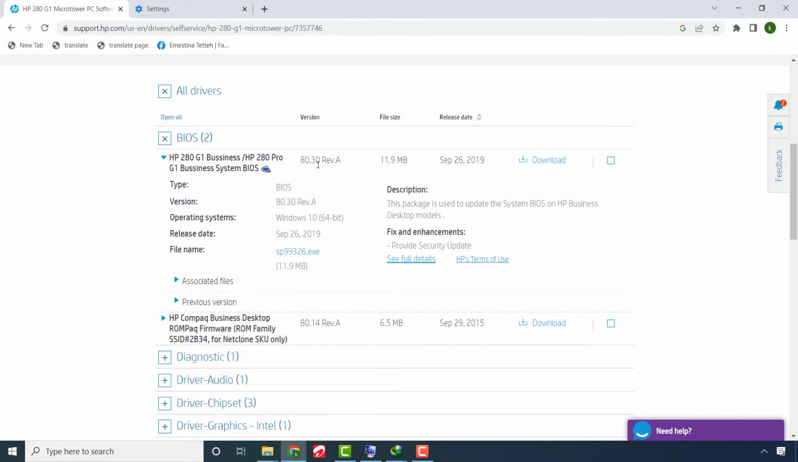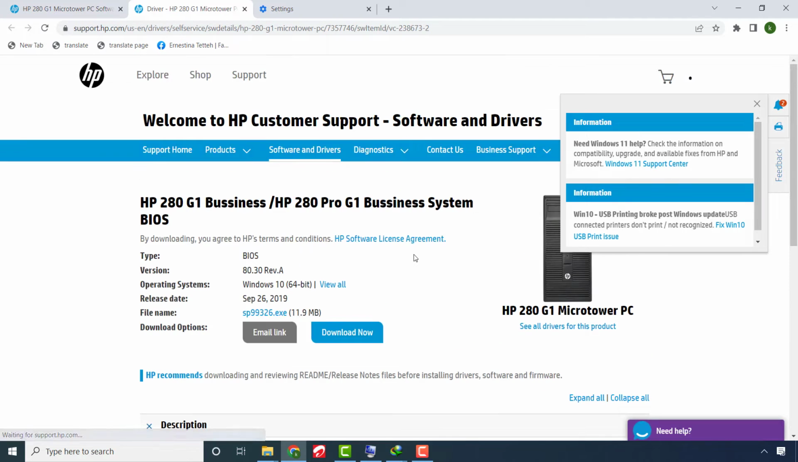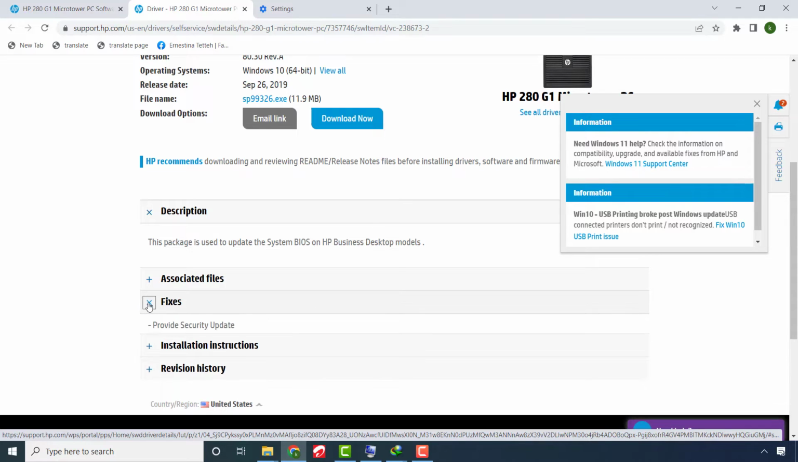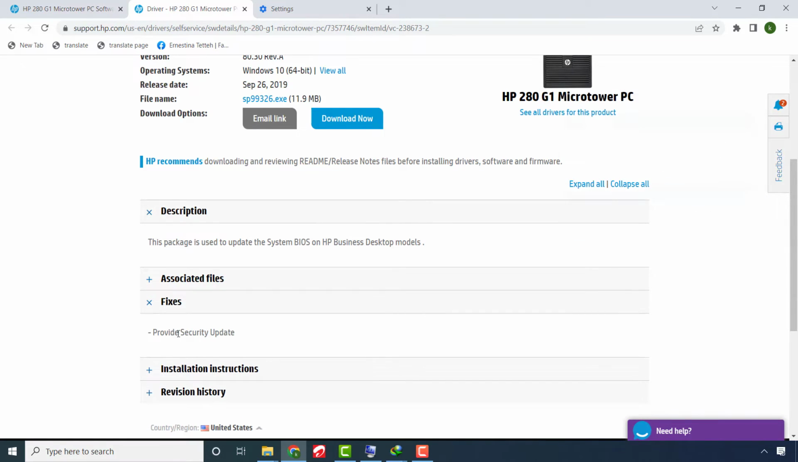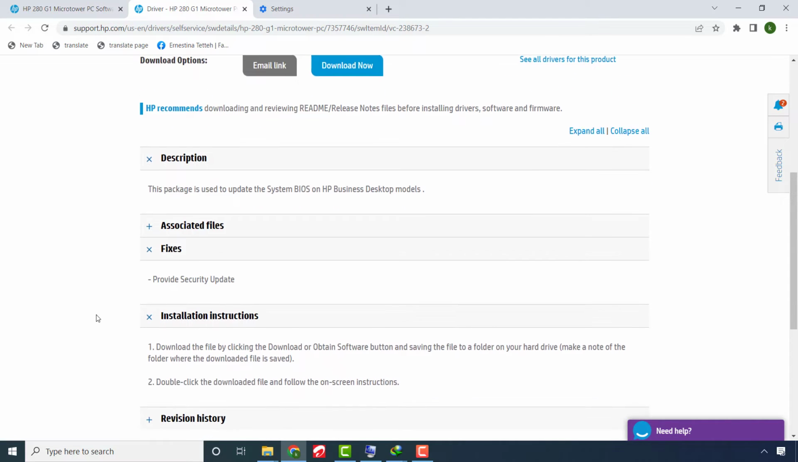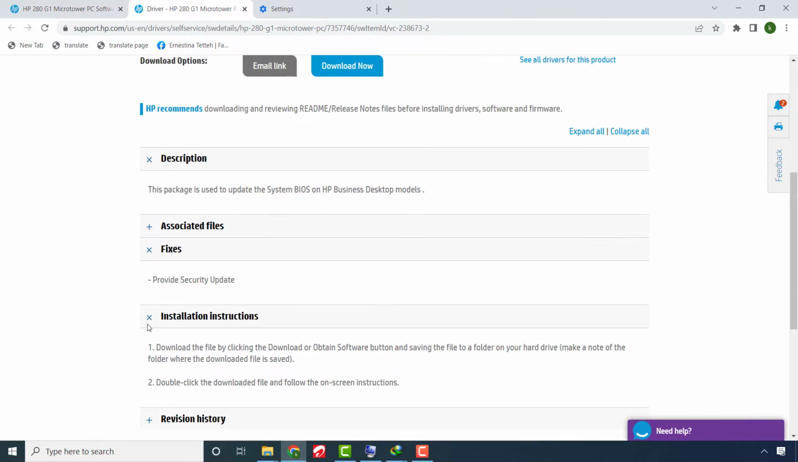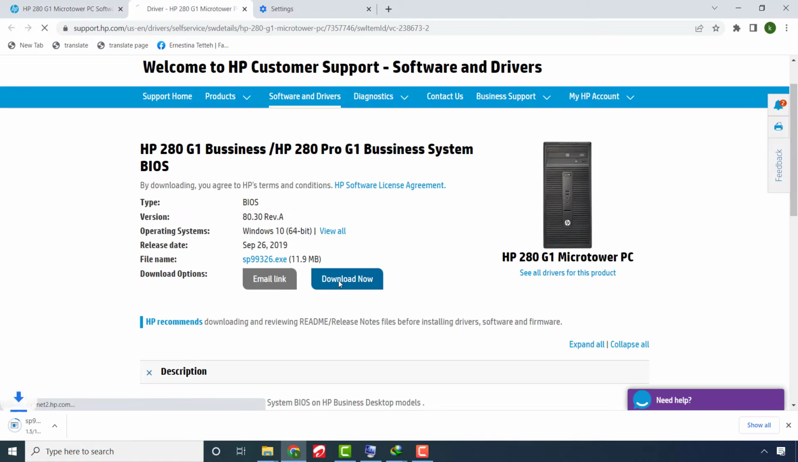But let's look at something here. This BIOS was released September 2019 and is the last updated BIOS on this platform. Let's click on the details to know more. Now, let's look at what the latest BIOS file will fix. As you can see, the BIOS file has been upgraded to provide security updates. Now, let's download the BIOS file.